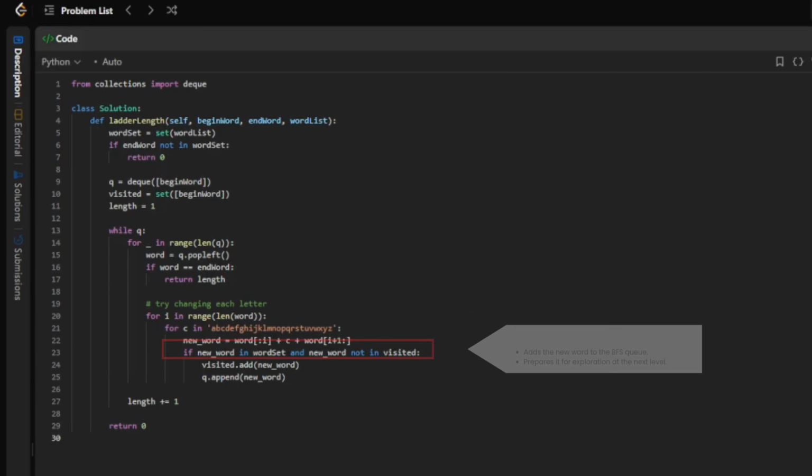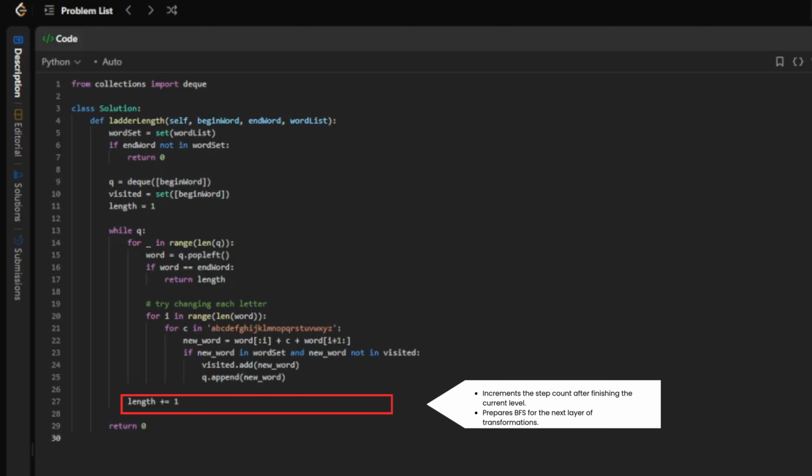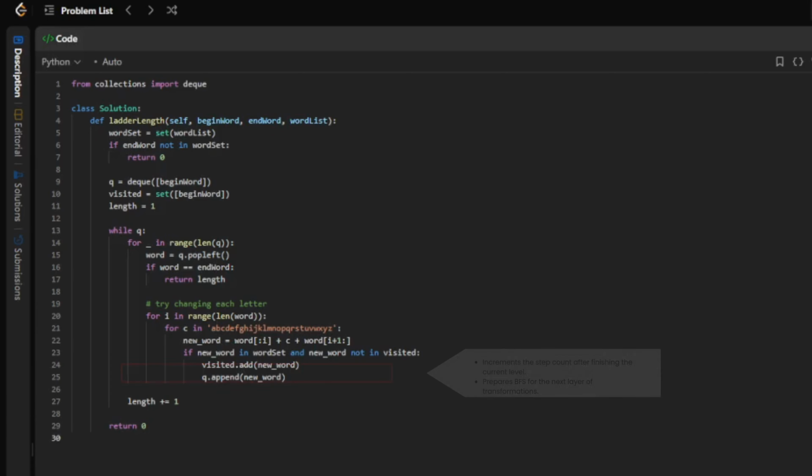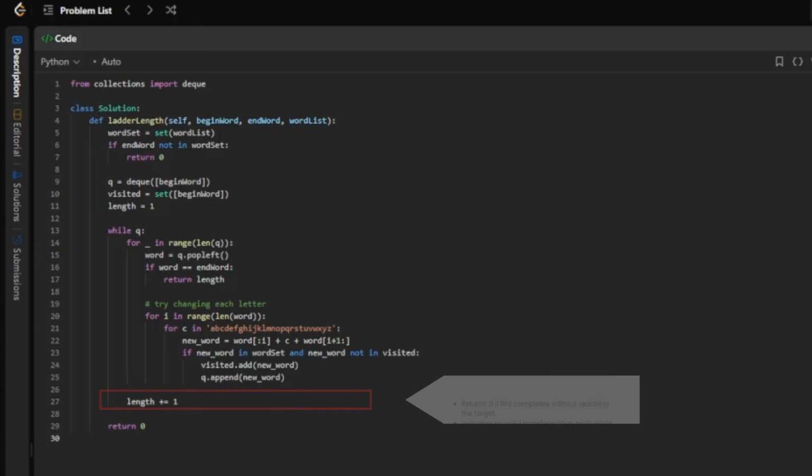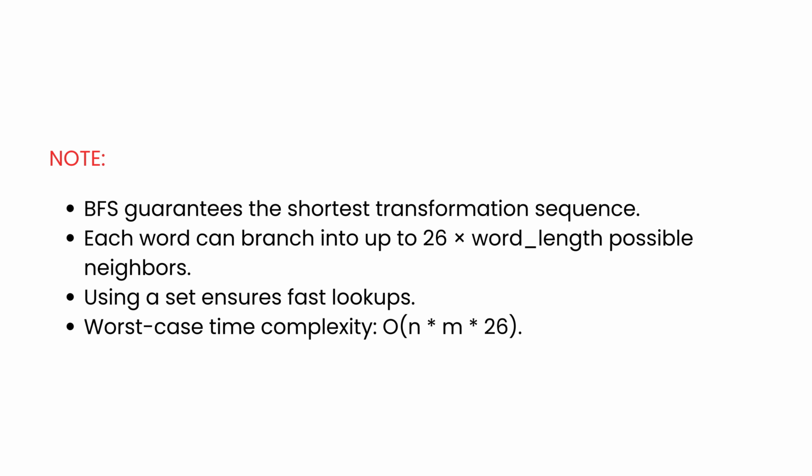When we finish exploring all words in the current level, we increment the step count before moving to the next. If we finish the entire BFS without finding the target, we return 0, meaning no valid transformation path exists. And that's how this algorithm works. It first builds the BFS setup, then explores all possible one-letter transformations level by level until it reaches the target. It's clean, predictable, and efficiently finds the shortest path. BFS guarantees the shortest transformation sequence. Each word can branch into up to 26 times word_length possible neighbors. Using a set ensures fast lookups. Worst case time complexity is O(N·M·26).